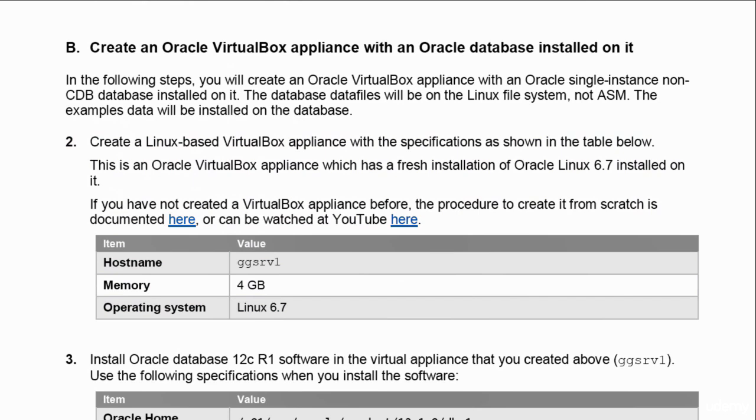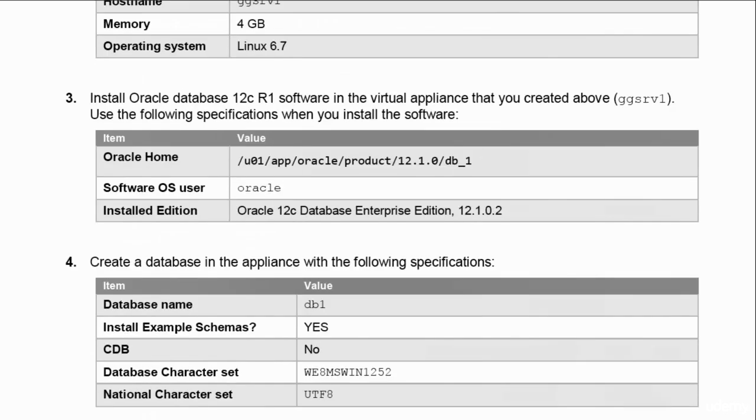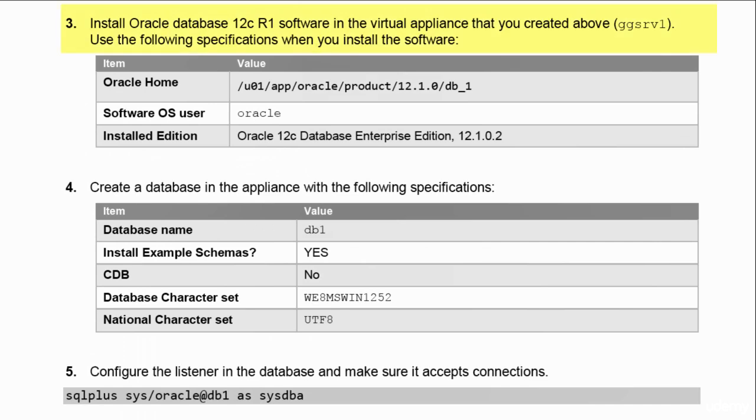Name the host name of the machine as GGSRV1. Give it 4 GB as memory, and the operating system is Linux 6.7. After that, you install Oracle Database 12c-R1 software in the virtual appliance that you created above. Use the following specifications when you install the software. Being an Oracle DBA, you shouldn't have any problem with doing that.